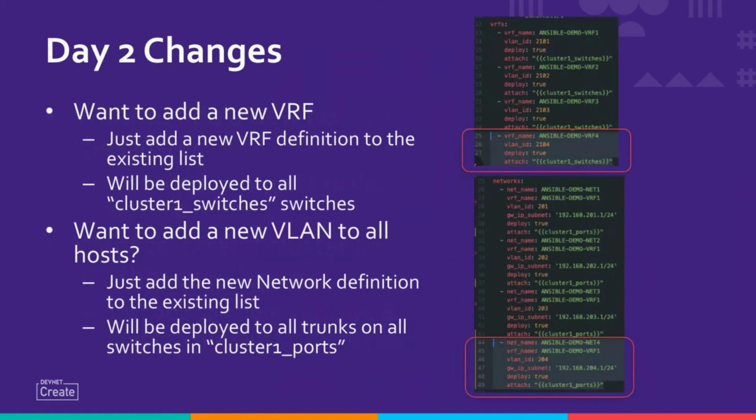If we wanted to add a new VRF, that's as simple as adding another VRF definition to the list, as shown here, Ansible demo VRF4. And if I want to add a new VLAN, which is probably the more common thing, a new port group on a VMware cluster, we'd simply add that to the networks section there at the bottom.